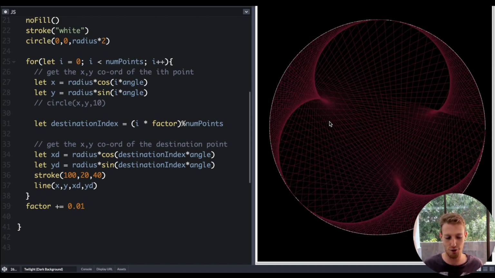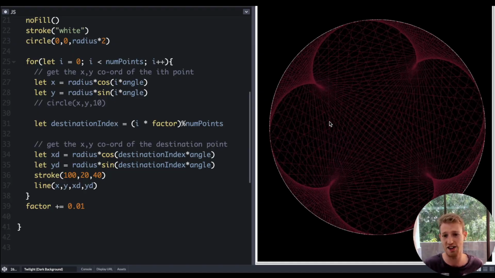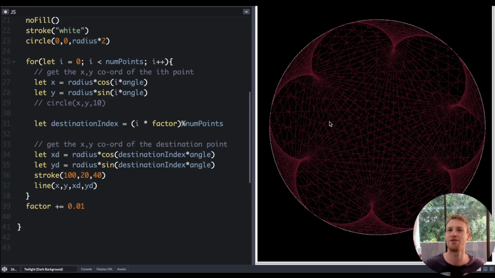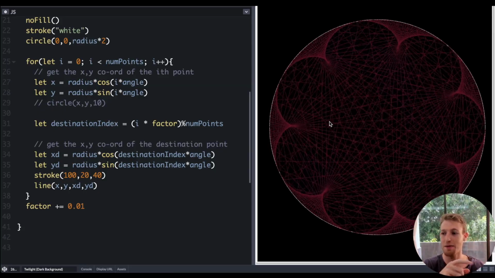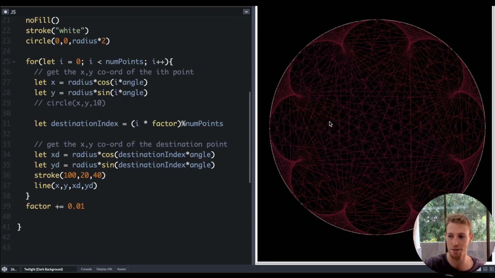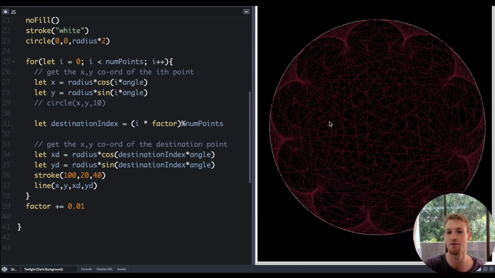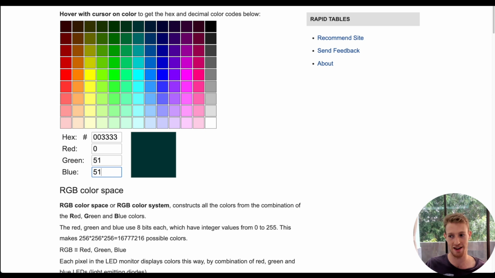But maybe I want to do different stuff, right? Maybe I want to make the color of the line dependent on its distance. Maybe I want to make the color of the line dependent on its angle from one point to the next. Maybe I just want to get all of the colors to loop. So I want it to go red, green, blue, and it just loops through all of the different shades in between.